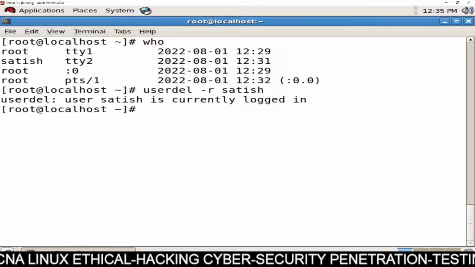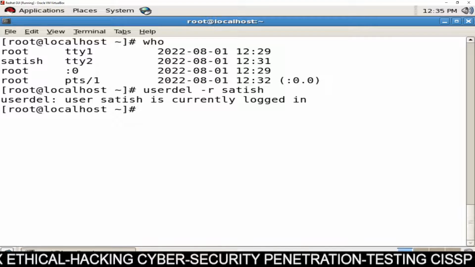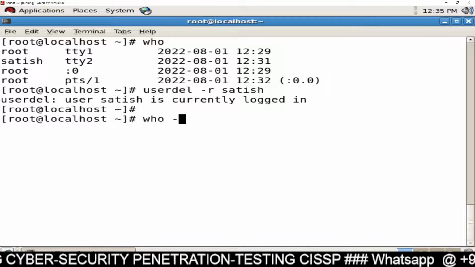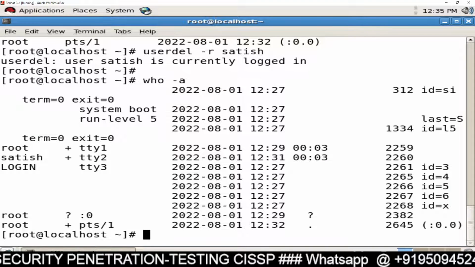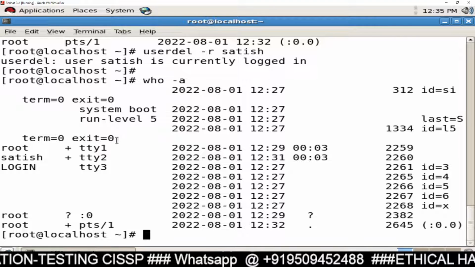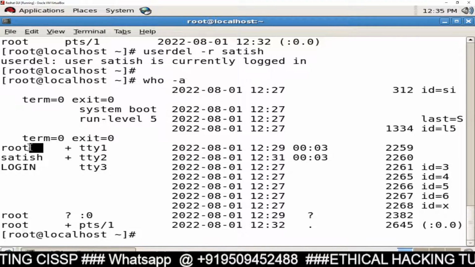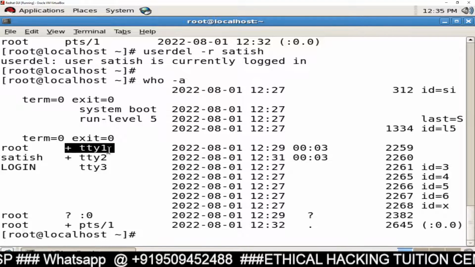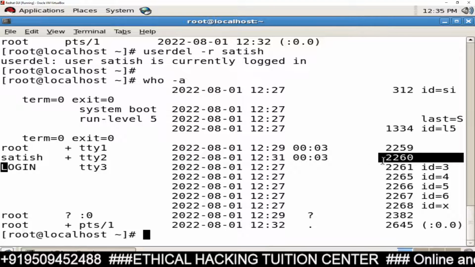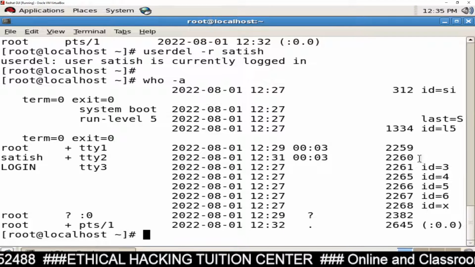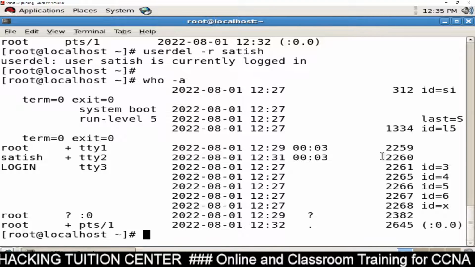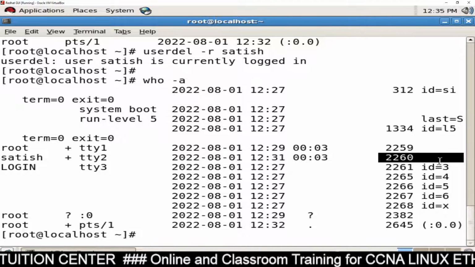So first of all, you have to kick this user out from your system. How to kick a user out? You have to run the command who -a, and this will list all the information related to users. When you type who -a, you can see Satish user information on terminal 1 and on terminal 2. In front of the Satish user, you can see this number, 2260. What do you mean by 2260? 2260 is the process ID for user Satish. If you kill this process ID, that user will be kicked out.